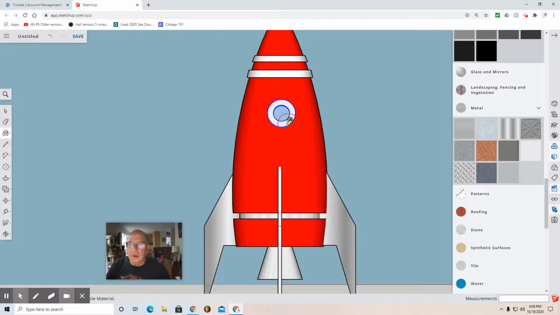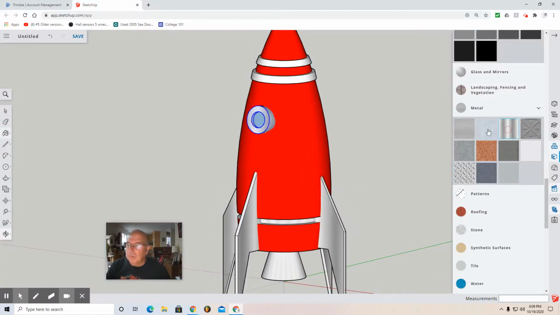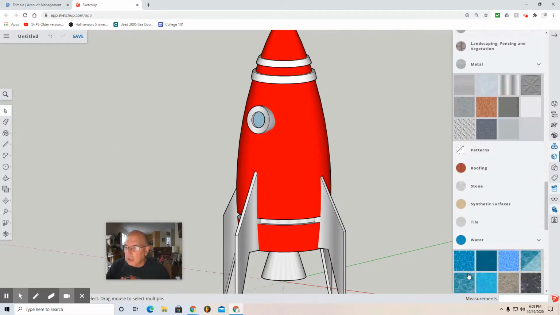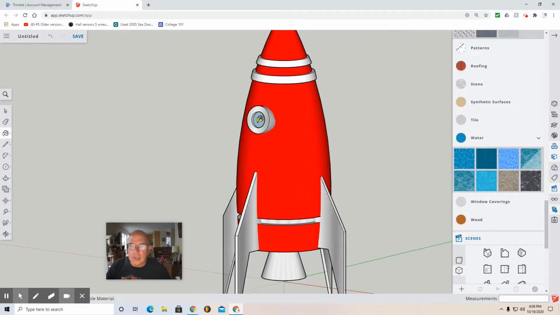And then back to the materials list. Possibly put a chrome on that. And then also I'm going to orbit it so I can put a chrome here. And then finally, I'm going to use water and select a watery color for the window there.